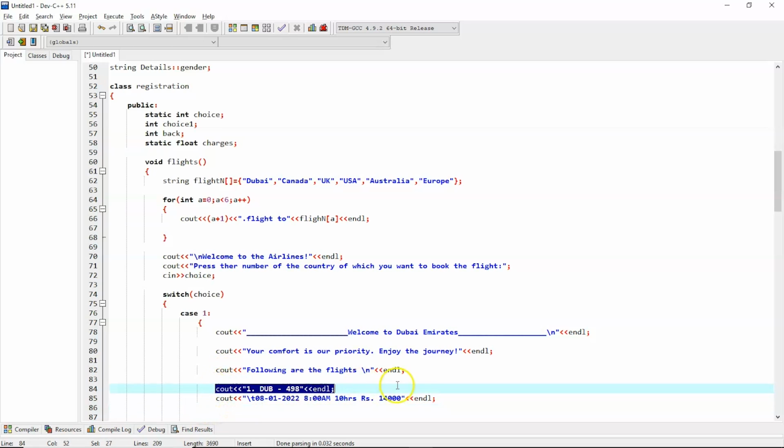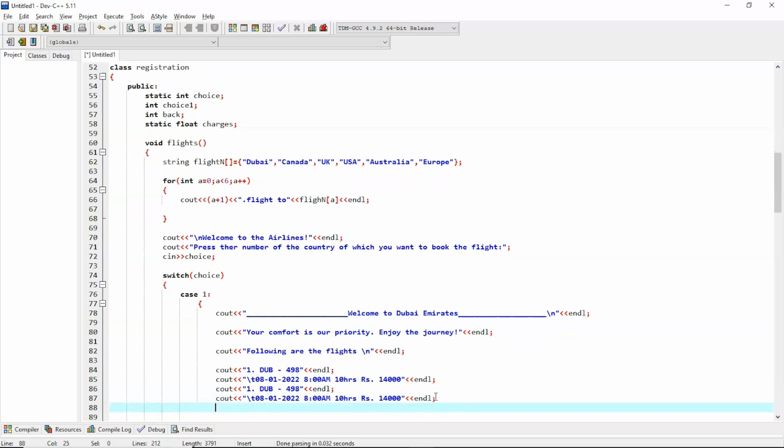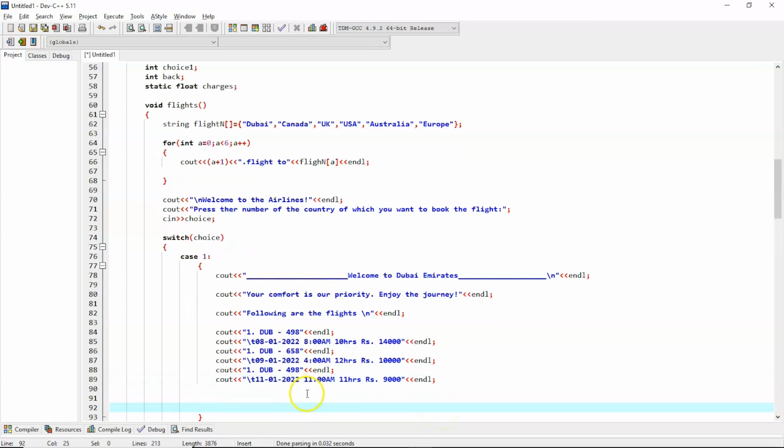Similarly, let's copy and paste. Let's say there are 3 flights that are going to Dubai, and let's change the model numbers. 6:58, and the time and the date also. Alright, so these are the flights.